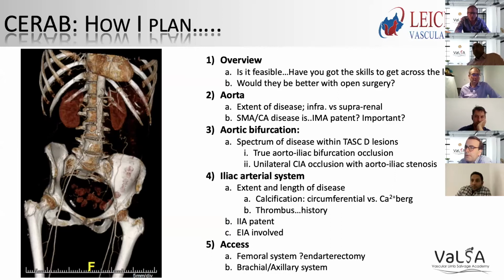What I would say, though, is you need to know your bailout strategies before you start off. Once you've ascertained whether or not you think you can do it, then start to look slightly more closely. Where does the disease in the aorta start, stop? Are the visceral vessels involved? Is the IMA patent? Do you need to keep the IMA in circuit?